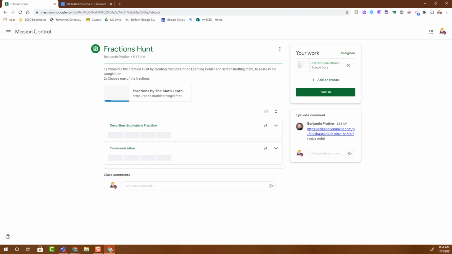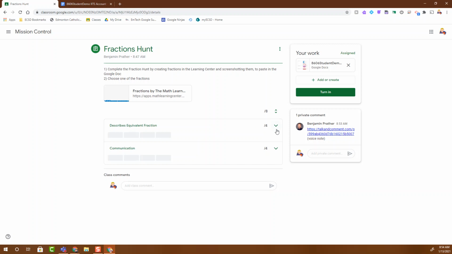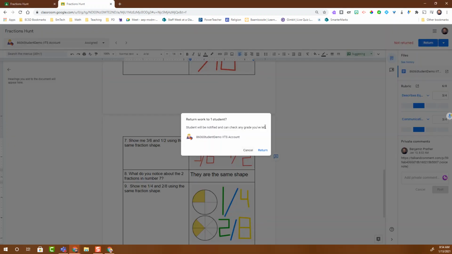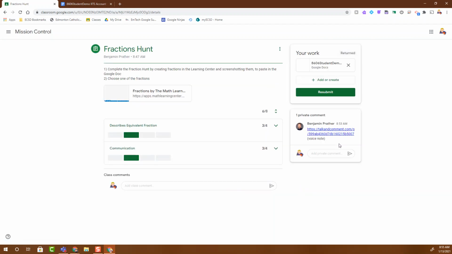Now, for some reason, even though the teacher clicked post, I need to hit refresh here because I already have this one open and ready to go. But the student will then see their posted scores down below. So the teacher actually needs to return the work to students before they will see the grade you've left. So the student will be notified and can check any grade after we return the work. So it is that work cycle of having the student turn it in and then return it that communicates the marks to the student. Now, as you can see, the student can see their feedback comment again in the private comments and the different levels on the rubric below.